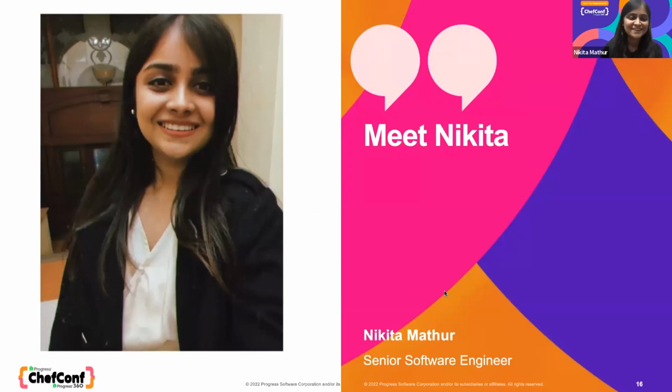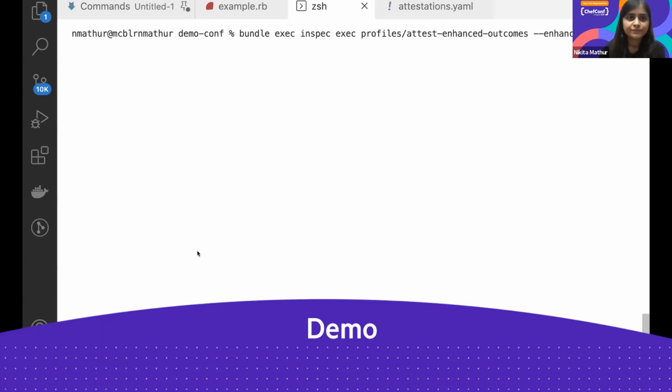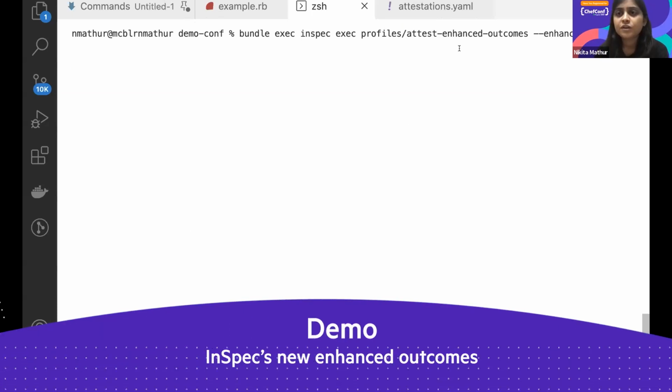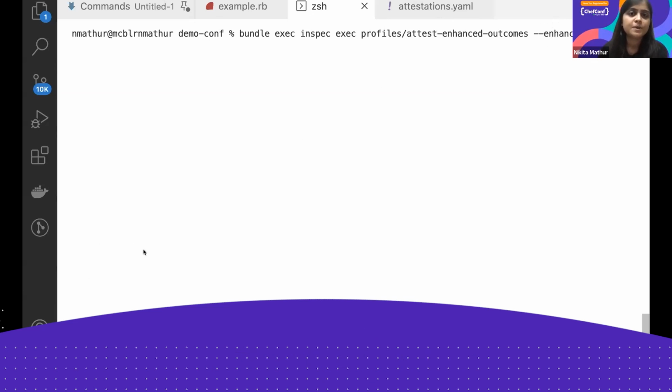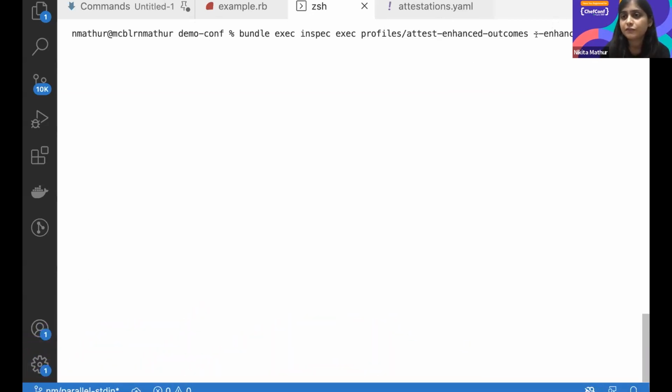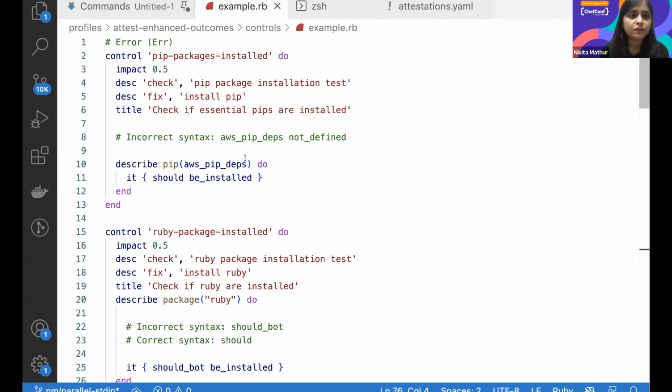So let's dive into the demo, which is definitely more interesting. For enhanced outcomes, we have not made a lot of changes with the InSpec command, except that we have just introduced a flag that is --enhanced-outcomes. And it's the basic command. You can ignore bundle exec. It's inspec exec, the path of the profile that you want to run enhanced outcomes with, and then the flag. But before I run this and show you all the different outcomes on the screen, let's just briefly go through the profiles.